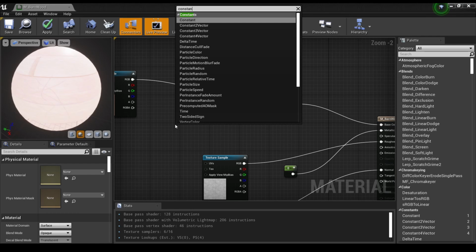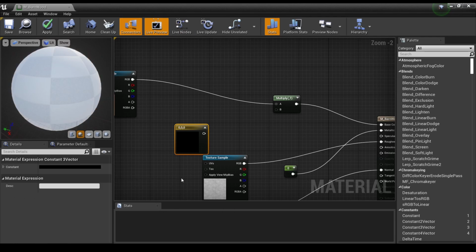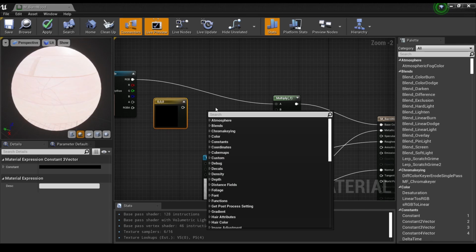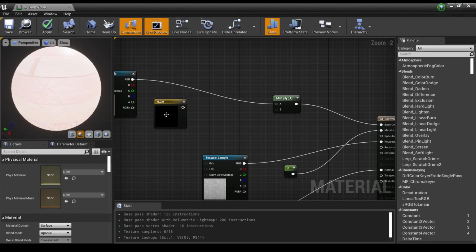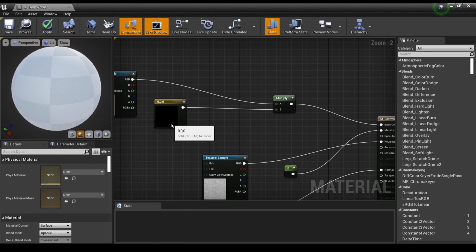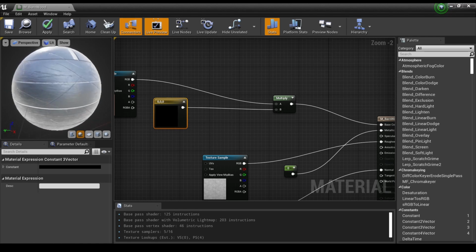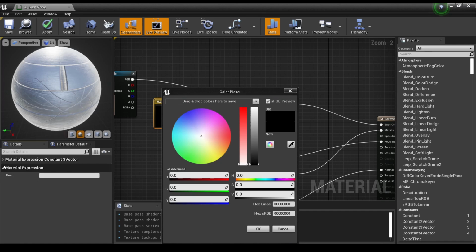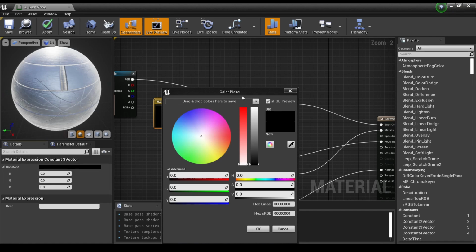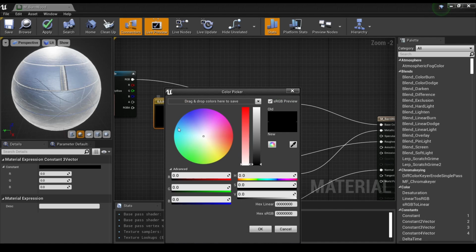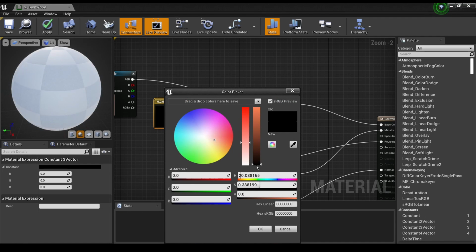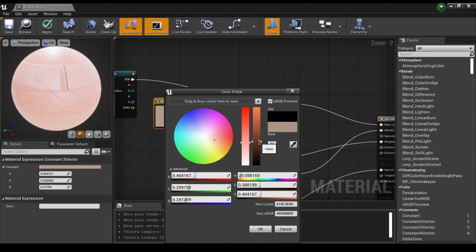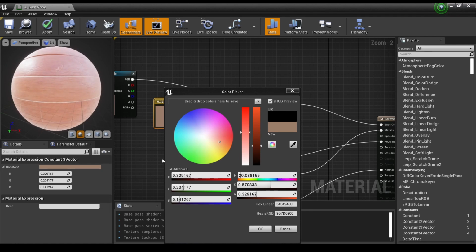What we want is a color. And since colors are represented in an RGB scale, what I just pulled was constant 3 vector. And since it's black, we're getting this sort of gray thing. And you can type in numbers by clicking here, or you can do what I just did, which is double click on that space, and now you can go in with the color wheel if you like me are a more visual person, and play around with the colors until you get the one you want.